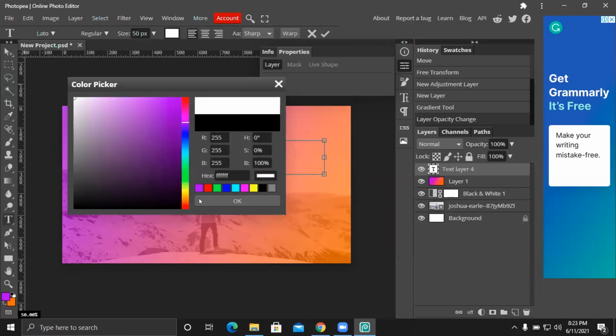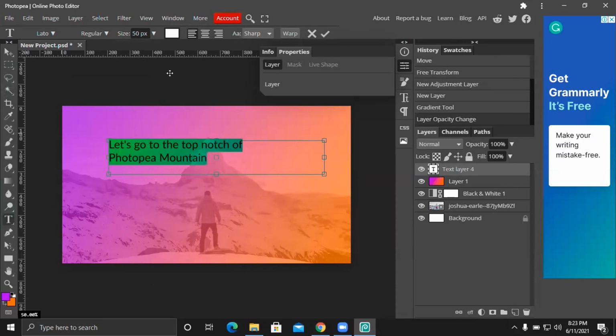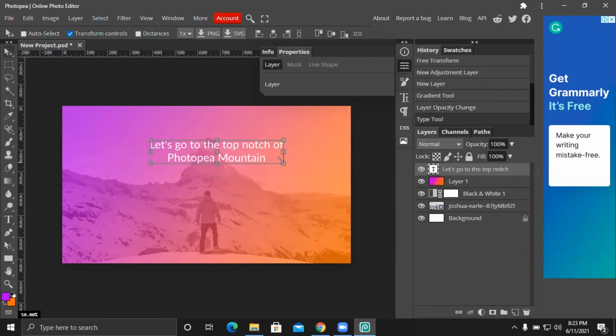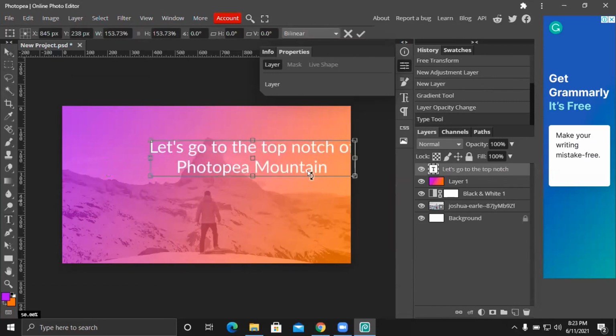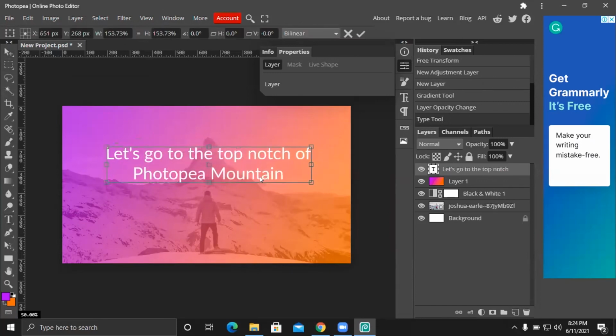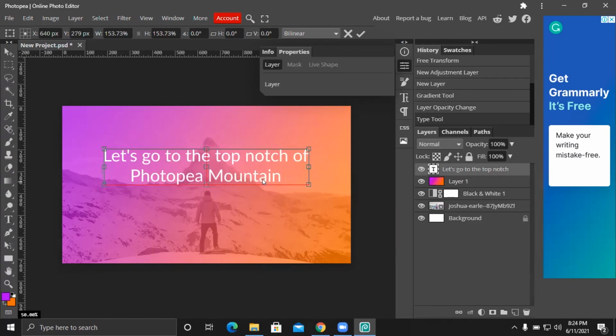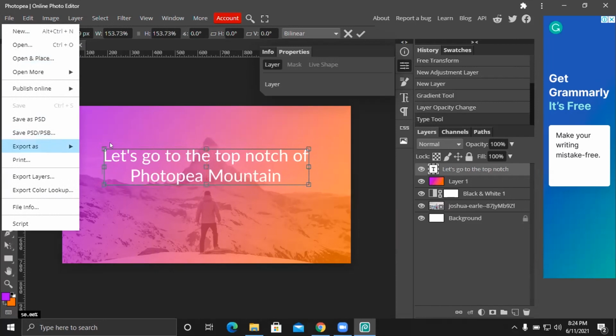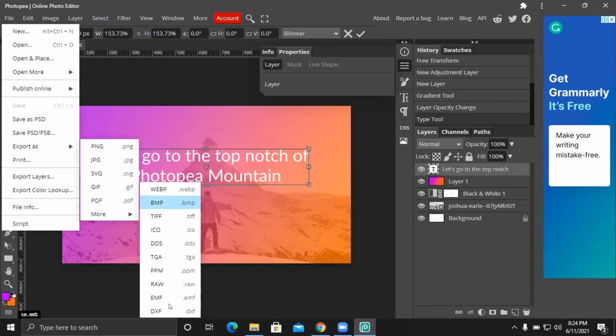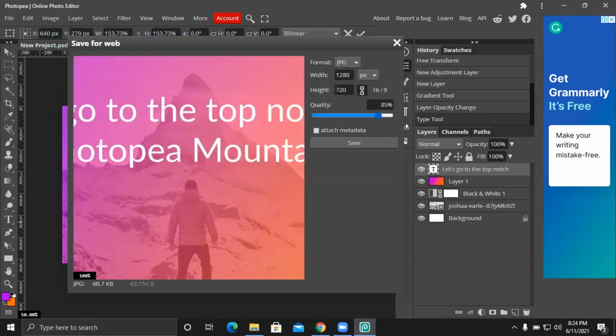Here I can change the color through here, and the size. Or we can change the alignment. Then I'm going to change the size by increasing it like this. So you can export here. Export as, you will have so many file types there. I'm going to export as a JPG.